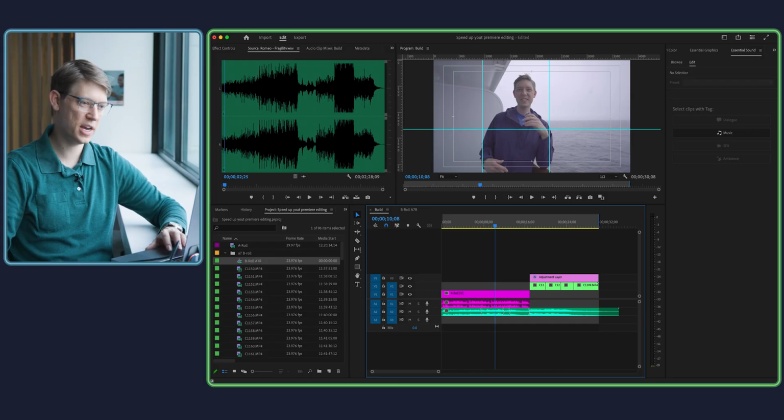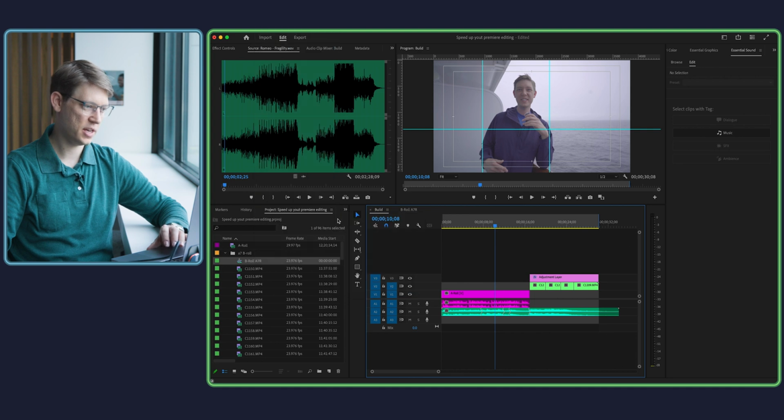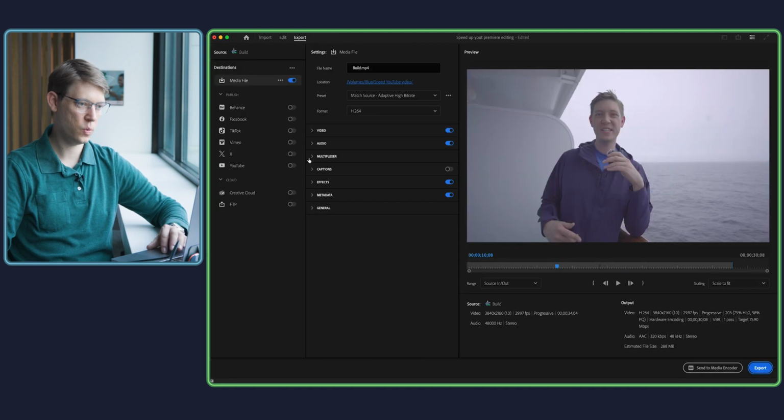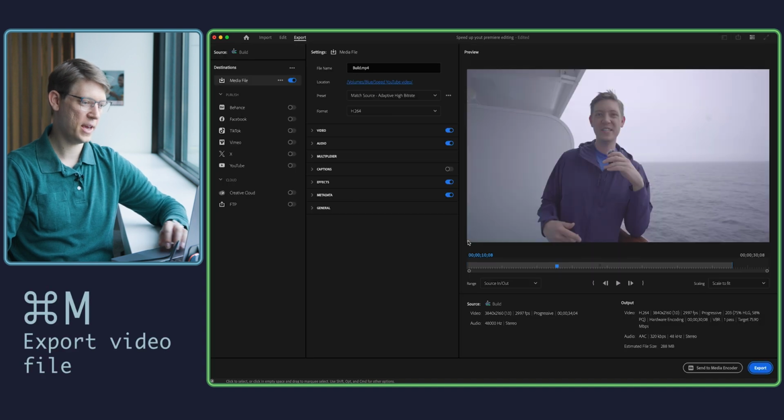And the last shortcut I'm going to show you today is how to quickly export your video file so it's ready to upload at your need. So instead of coming in here and going to File, Export Media, and then waiting for it to load, I can go back to the edit and just press Command M and it's going to automatically bring up the export settings.